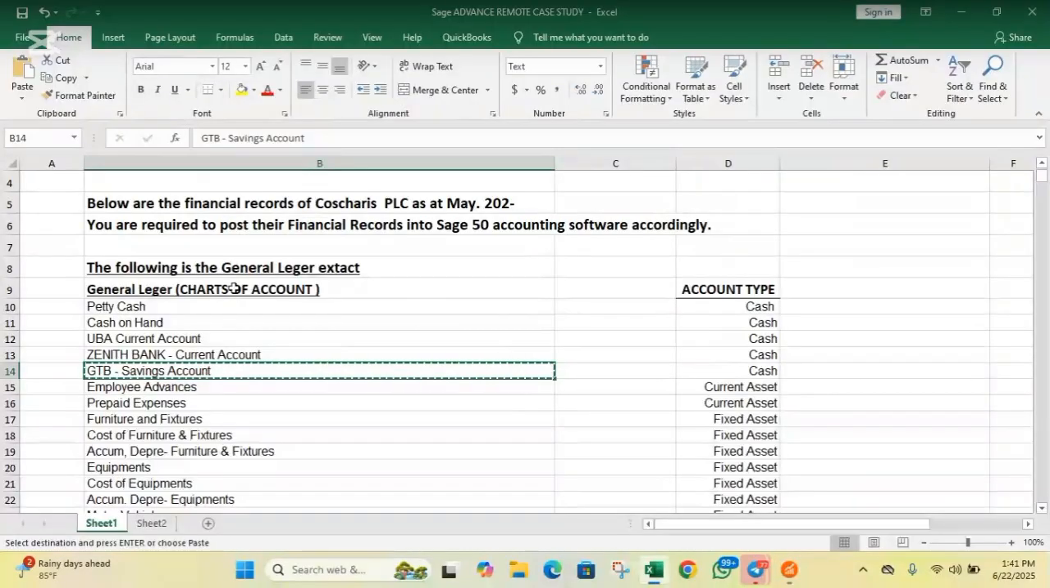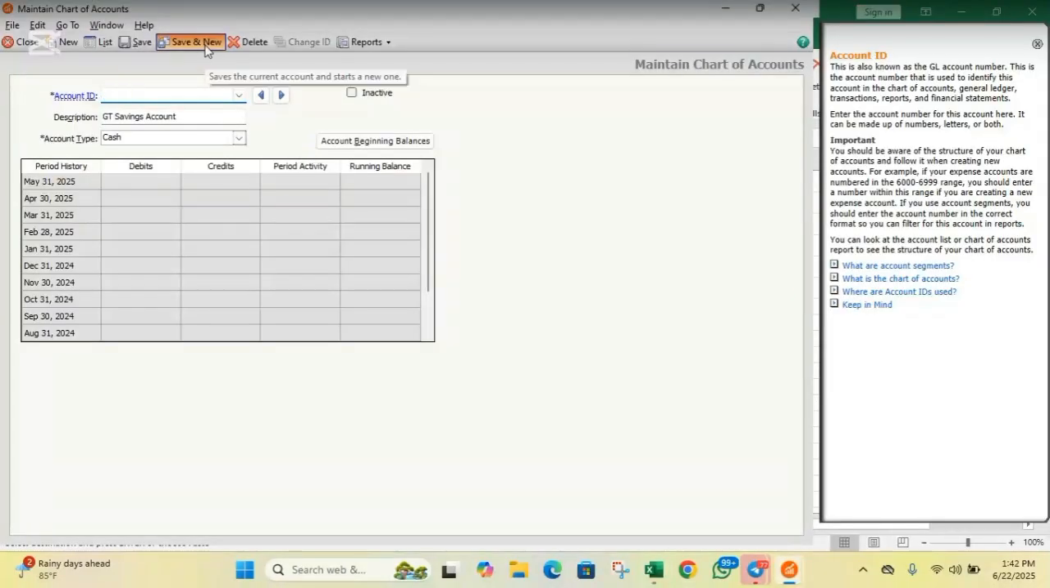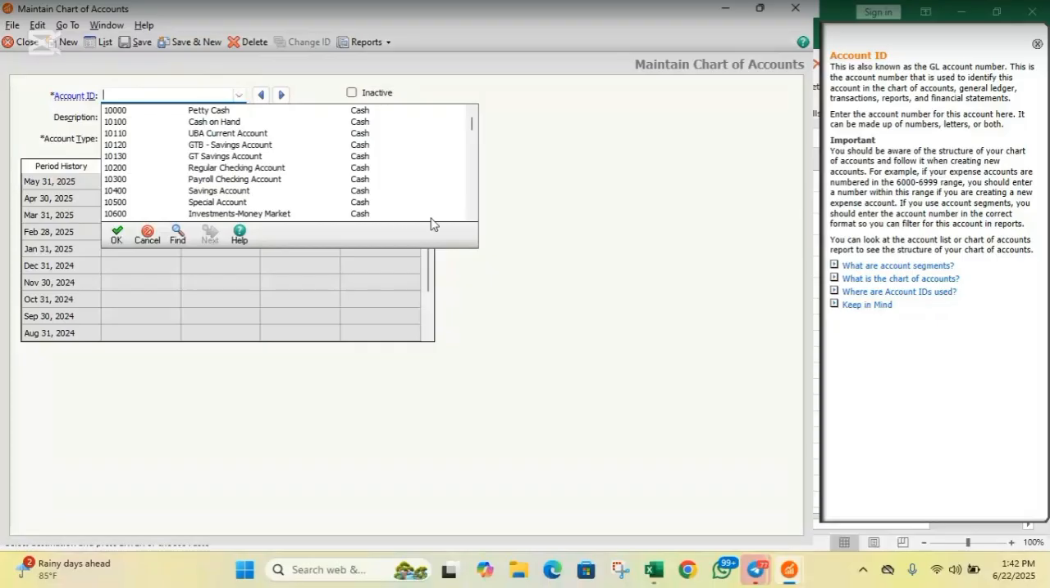The next account I want to set up is a current assets account, which is employee advances. Then we have prepaid expenses. Look at it, current asset account, employee advances and prepaid expenses. So I'll copy and create current assets. I'll use save and new, so it will save it and clear all those things that I've set up already. So you click on this drop down arrow, you go to where you have current assets.